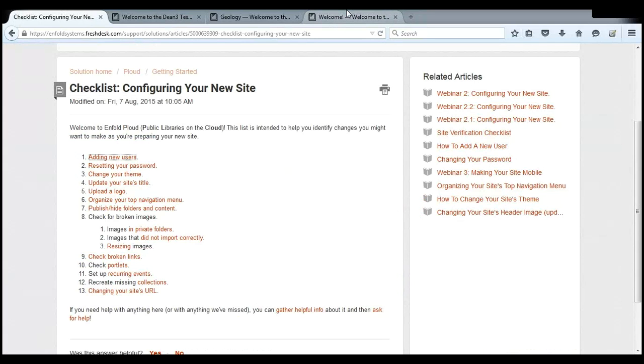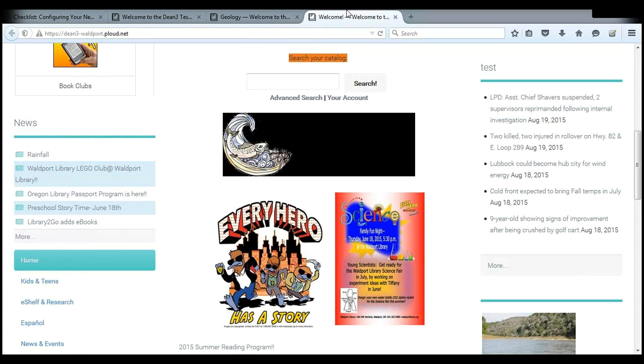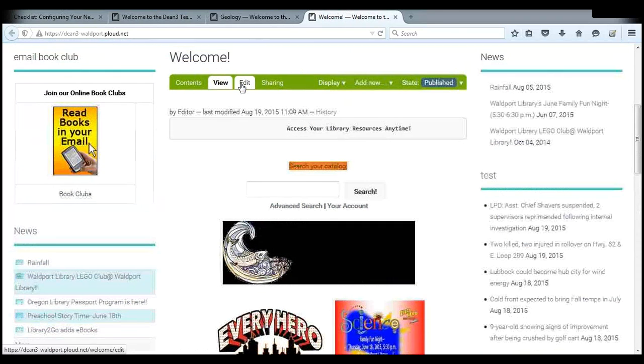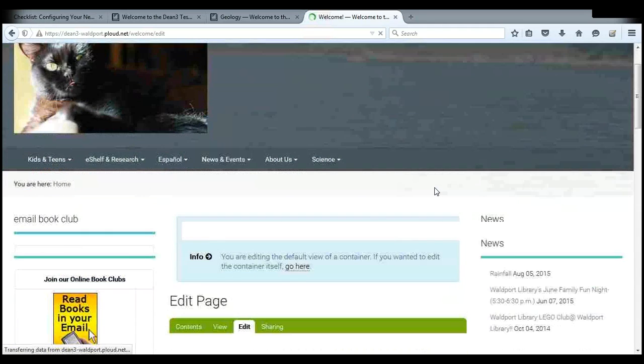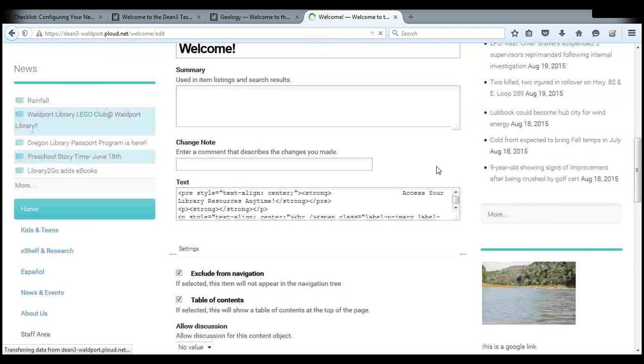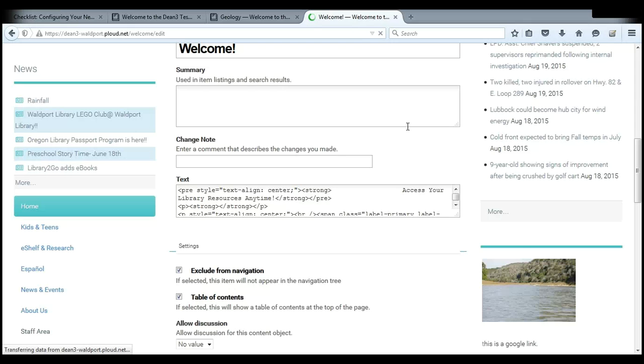Another thing that could happen is that for some images, the links don't import correctly when we're bringing your site over from Plinkett to Ploud. And for those, what you'll see is the broken image box, and then if you go to edit on the page that the image is broken for, and you scroll down to your text editor, just loading, be just a sec.